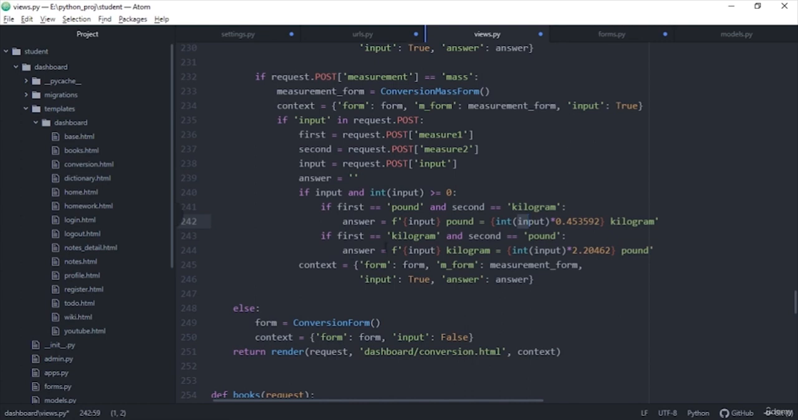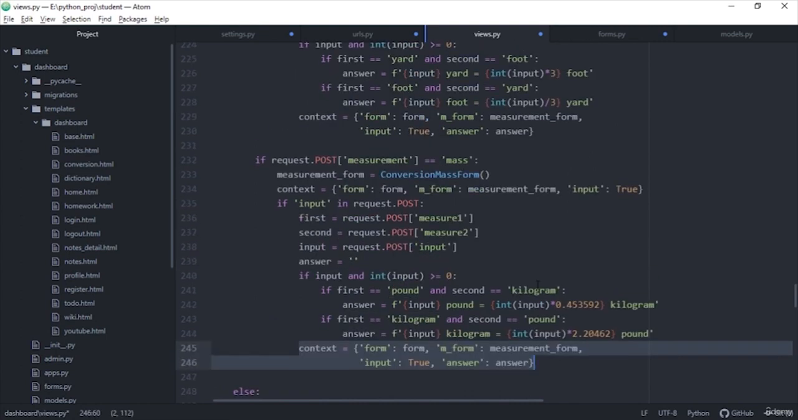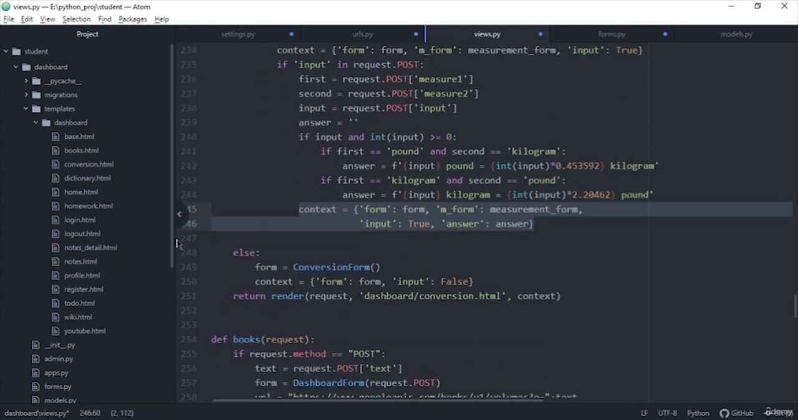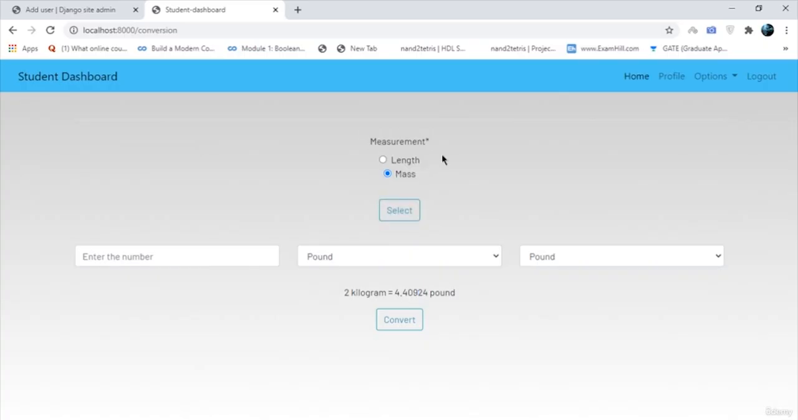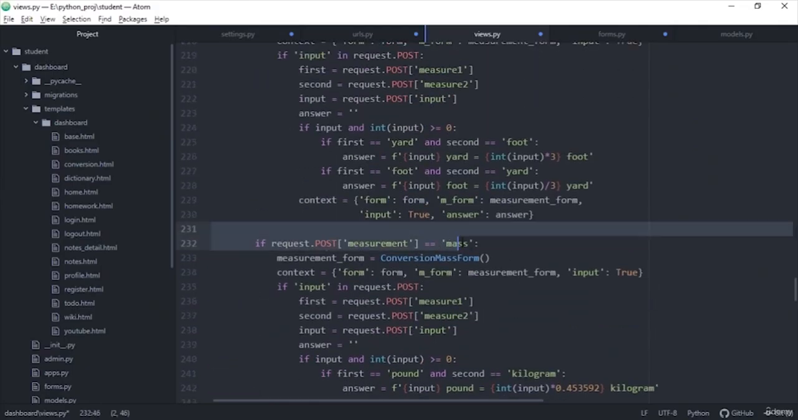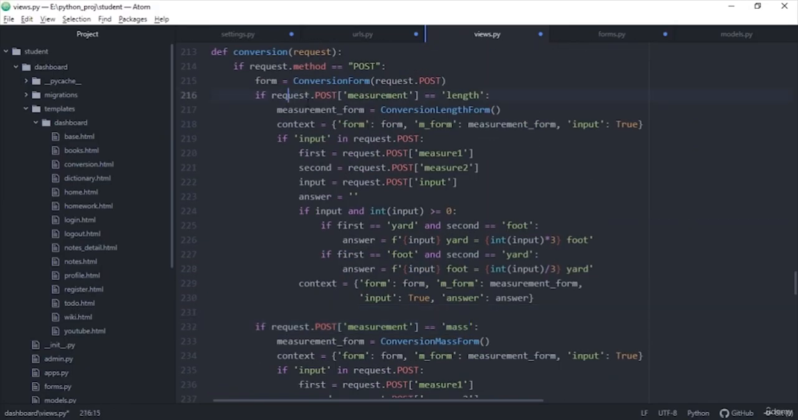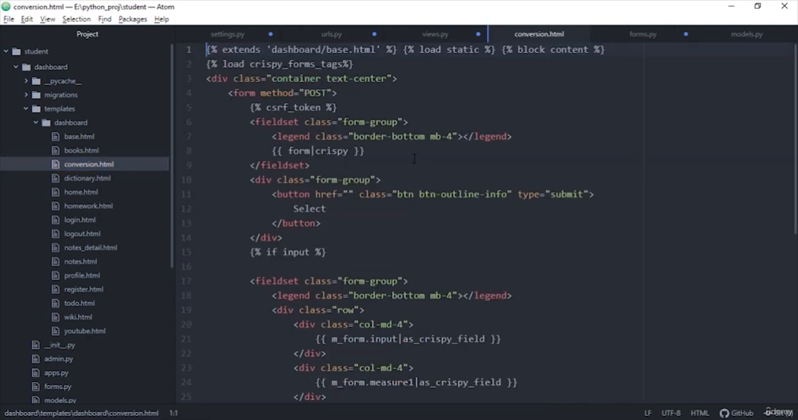So in the HTML, I'm just rendering the forms based on these. Okay, so first, the conversion form will always be rendered. But this form will be rendered only on 2 conditions: if the measurement is selected to be mass, and if the measurement is selected to be length. And then I'm just getting the input, calculating them, retaining the answer in the context and displaying it in the HTML, which is conversion.html.